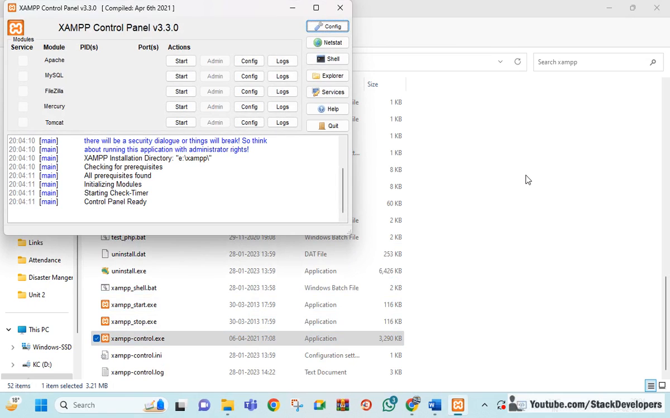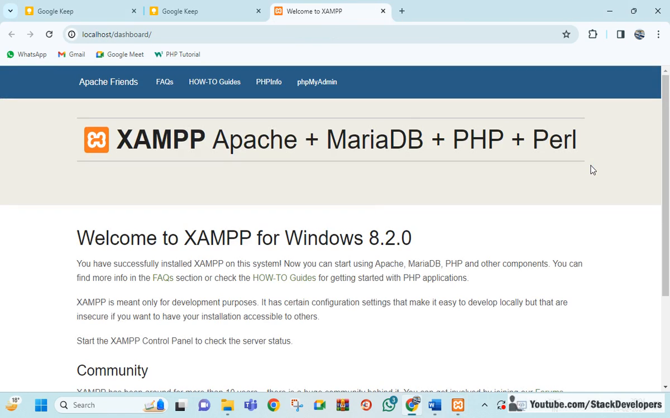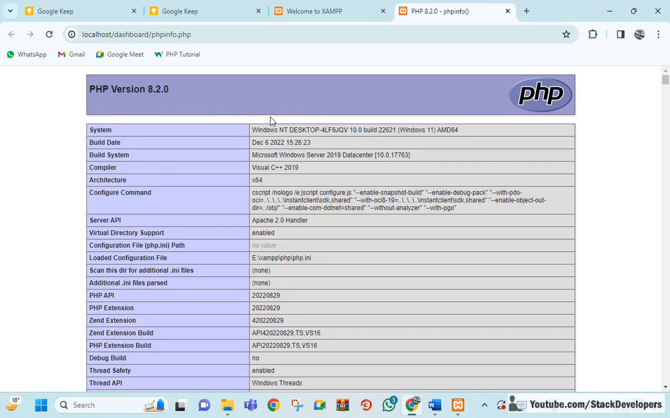I'm going to run this XAMPP server straight away. I'm going to start Apache as well as MySQL, and will also check which version of XAMPP it is and which version of PHP it supports. You can see it supports PHP version 8.2, and there is no MongoDB right now. Here you can see, if you search for MongoDB, it is not located in this PHP info. So MongoDB is not there at this time, but we are going to install MongoDB in this video.